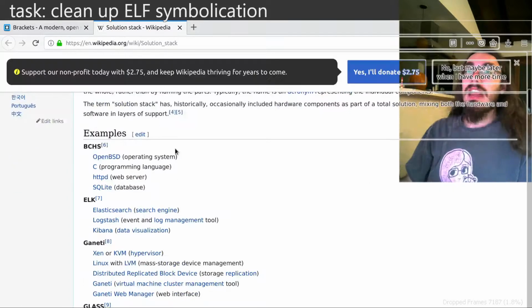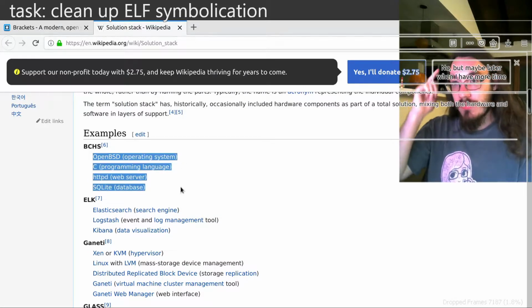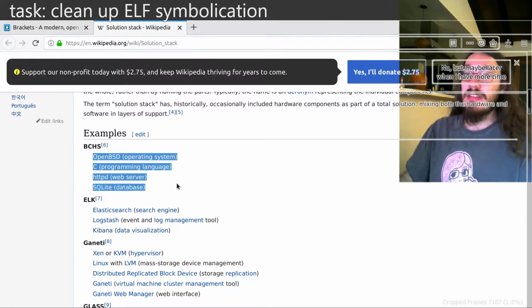So full stack would imply you're touching all these things. But I bet you no one who calls themselves a full stack developer touches all of these things.